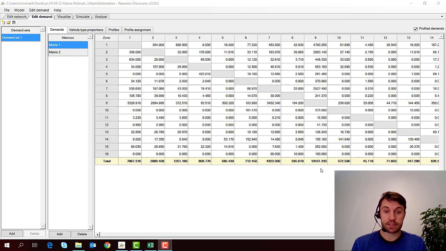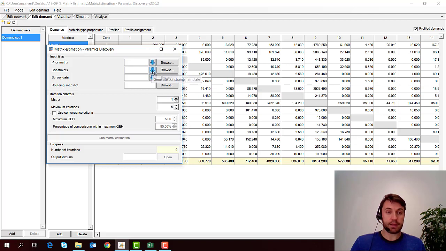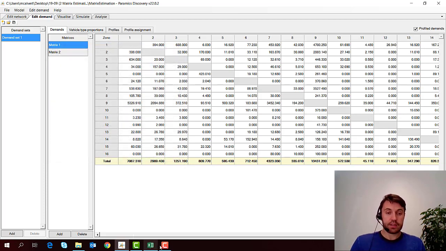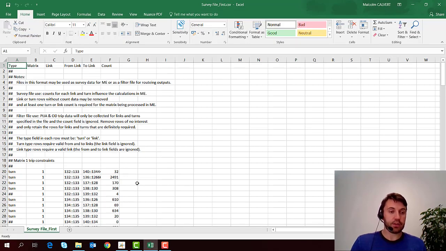Next, we're going to look at the survey file. So this is simply your surveyed turn and link count data matched up with the relevant node references. Now, if you're not sure of the format required for this, again, we can get a template from matrix estimation by clicking on the blue arrow next to survey data, generate survey template. But what I've got is one that I've already filled in. So if I go to that here, this is what it looks like.